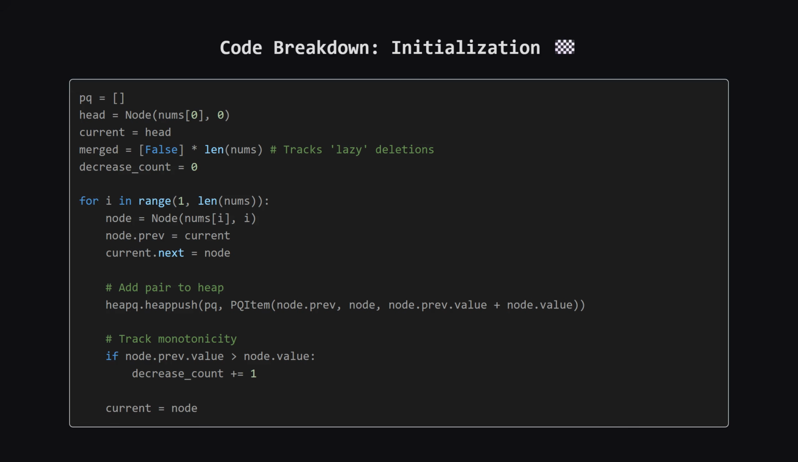We create the head of our linked list with the first number. Then, we loop through the rest of the numbers. For each number, we create a node and link it to the previous one. We calculate the sum of the new pair we just formed, and push it into our heap. Crucially, we also check if this pair breaks the sorting order, that is, if the previous value is bigger than the current one. If it is, we increment our decrease_count. This variable is our shortcut. As long as it's greater than 0, we know the list isn't sorted yet.